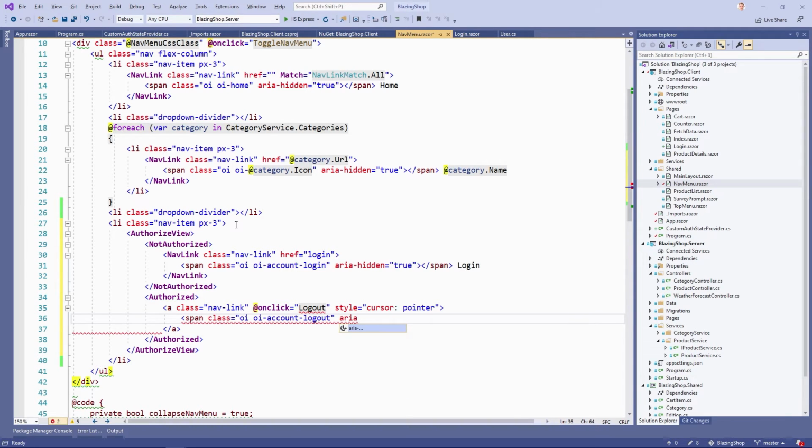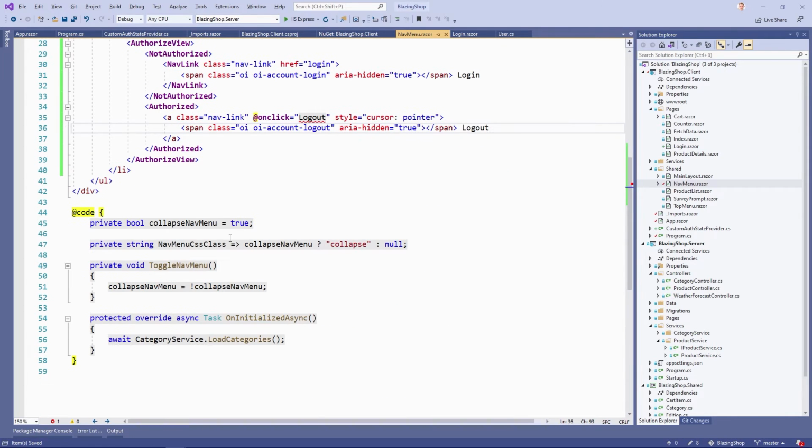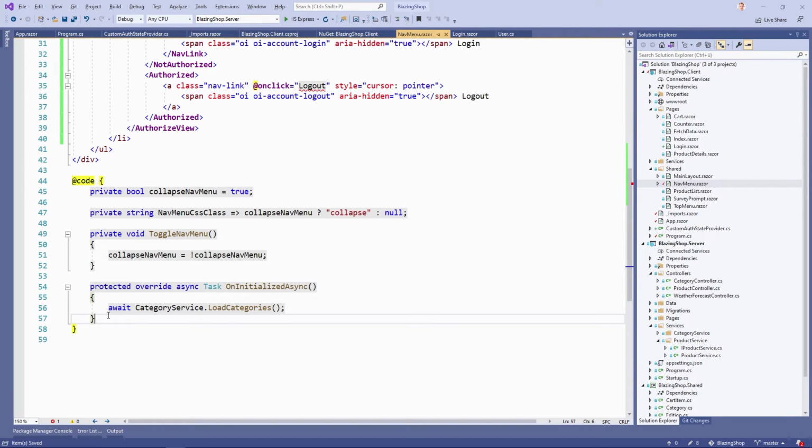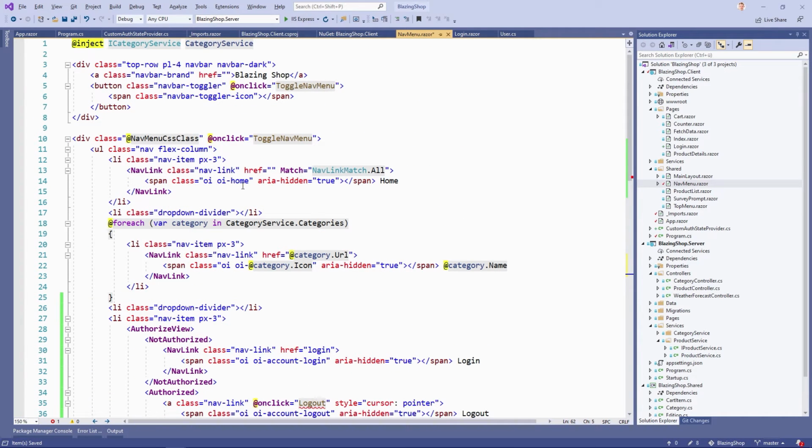Why not? I should have just copy and pasted this. But anyways, this works as well. And log out, and then down here we add the logout method now. So this would be a private void logout, and do we have the local storage here already? I think not. Okay, let's just add it real quick.